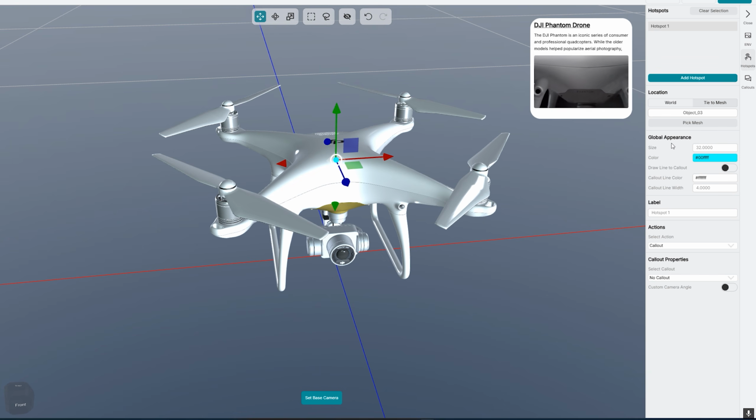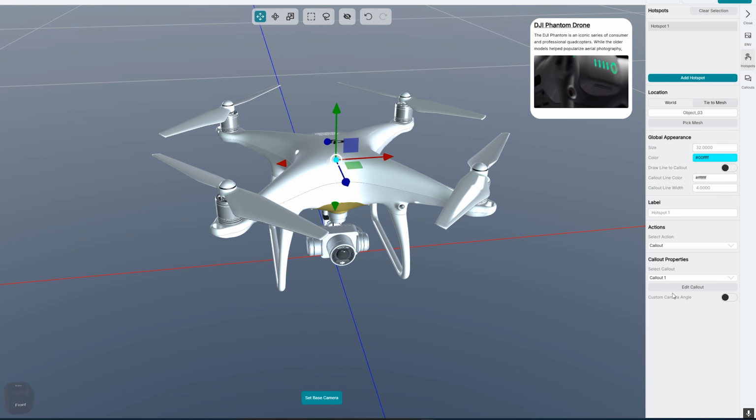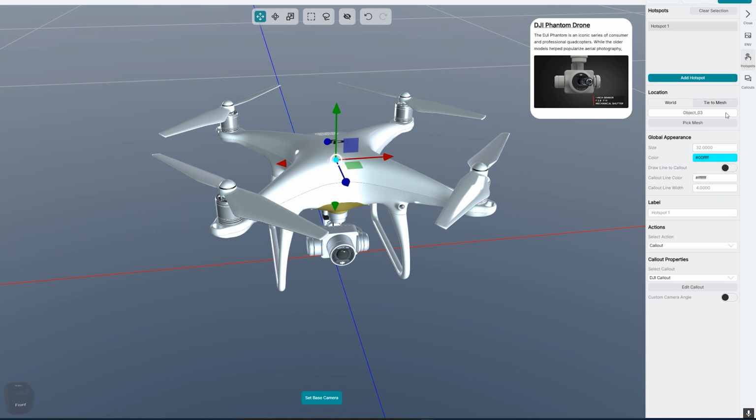Now we can adjust the features of our hotspot to make things a little bit better. So to actually attach our callout to this hotspot, we're going to make sure that our hotspot is clicked. Make sure that the action is on callout. And at the callout properties, we'll simply click the drop-down menu and click Callout 1. Now, if you wish to change the callout's name, simply double-click the callout on the top right, and we can do DJI Callout. So now you can see that when we go back to hotspots, in the callout properties, the callout that is selected is DJI Callout.